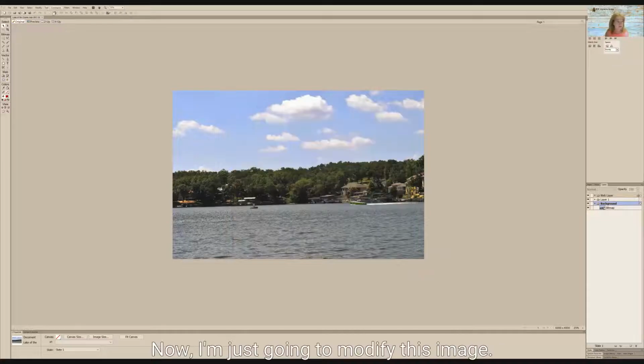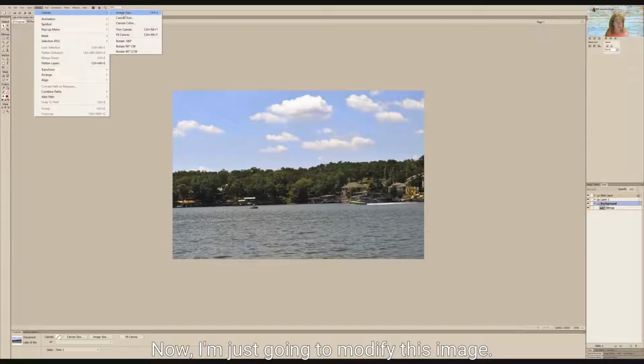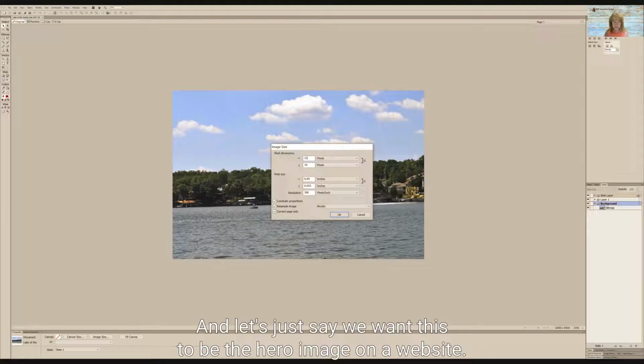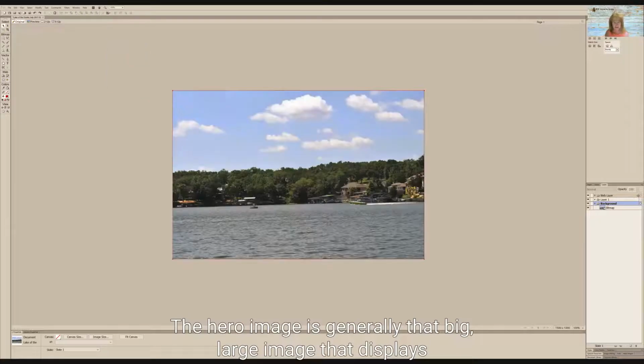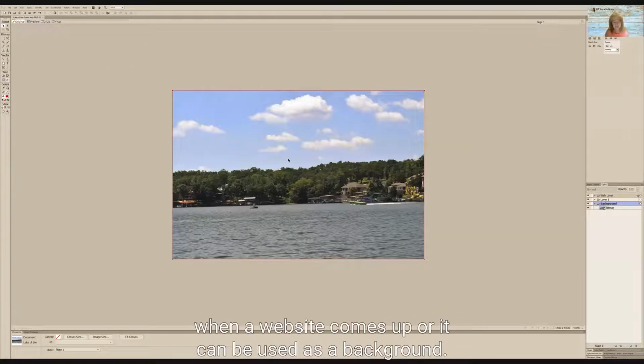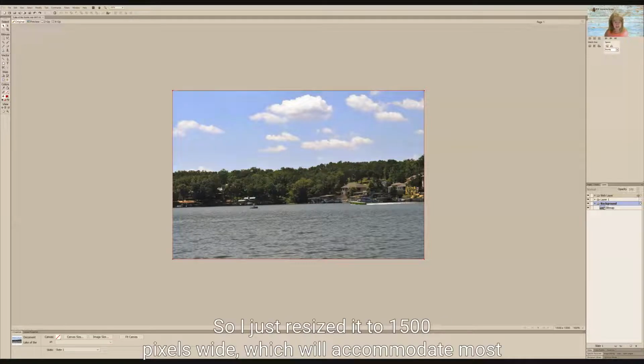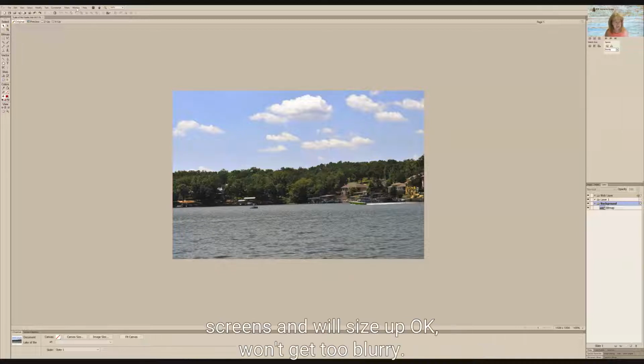Now I am just going to modify this image. And let's just say we want this to be the hero image on a website. The hero image is generally that big, large image that displays when a website comes up, or it can be used as a background. So I just resized it to 1500 pixels wide, which will accommodate most screens and will size up okay. It won't get too blurry.